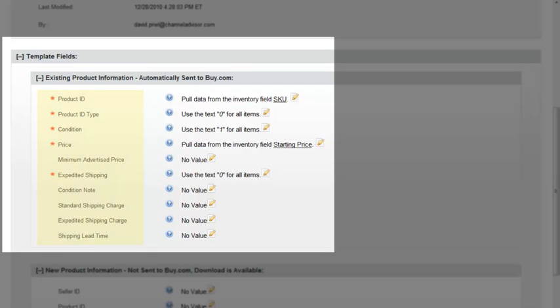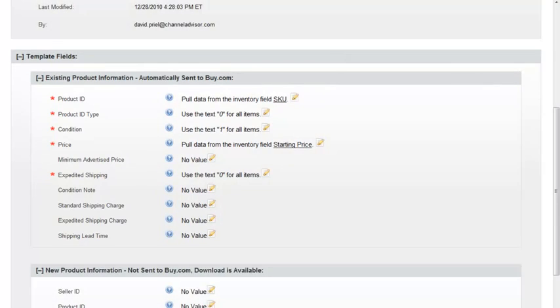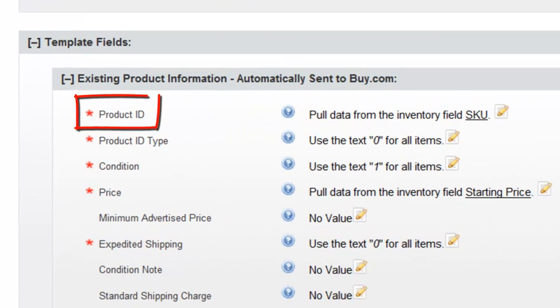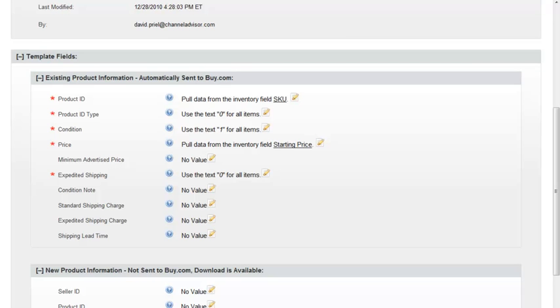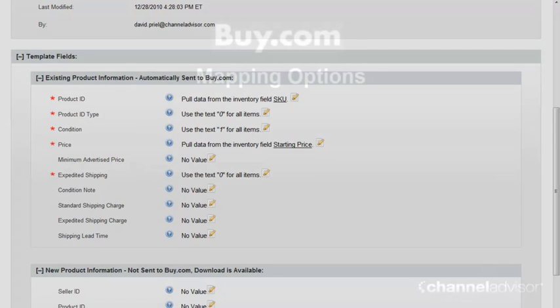It will be up to you to map what data is used for each of those fields by choosing from the options on the right-hand side. The fields marked with a red asterisk are mandatory fields in Buy.com and must be completed. You will notice that these fields are populated automatically when the template is created. We will go through and demonstrate how to edit these fields shortly.